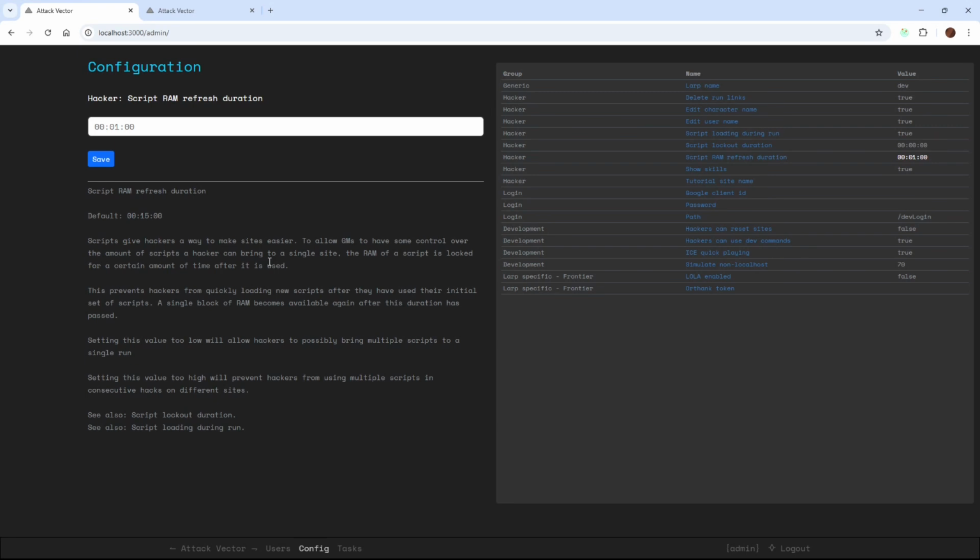If you don't care about this, you can set it to a very low value, and your hackers can run as many scripts as they want in a single run. On the other hand, if you want to limit the impact that scripts have, you can set it to, I don't know, 15 minutes or half an hour. That means that in a single run, scripts will only have a certain effect. The RAM that you give to your hackers, how much RAM a script costs, and this parameter together let you limit the impact of scripts, and it will help make it more predictable how hard a site is to hack.